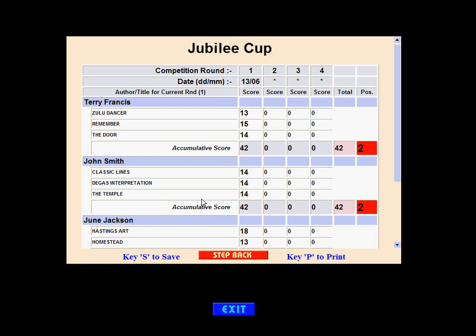So what have we got here? Well, we've got the competition round along the top here, one column for each, and we've only scored one competition, the first round. It's got the date of that competition, which we typed in, and down here it's got the current round authors and all their image titles, and in here we got the score for each image with an accumulative score down the bottom.